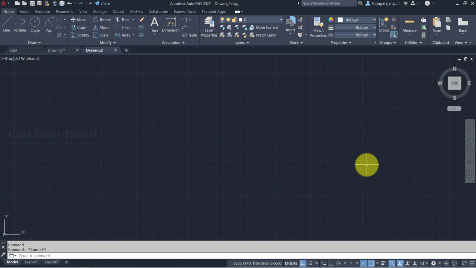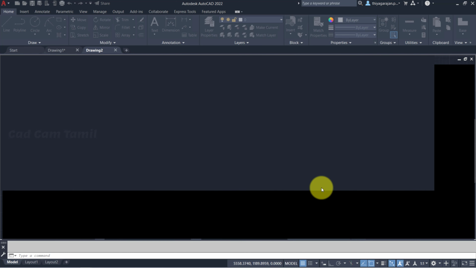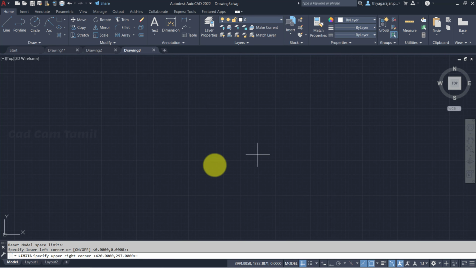Now I'm going for a new file. When I go for a new file, it will ask for a template. The default template will be AutoCAD ISO, acad iso. Just open this. Check the limits. The default limit value will be 420/297. That means A3 paper. If you open a new file, that new file will also have the same A3 paper size.